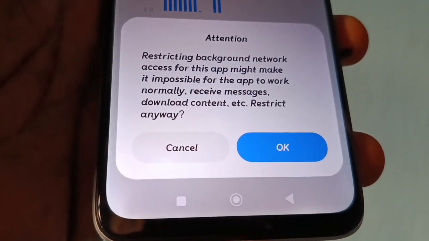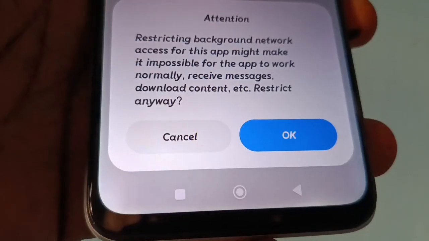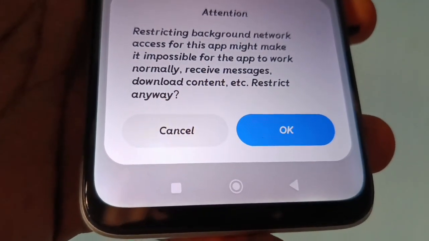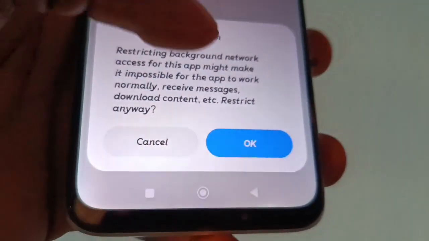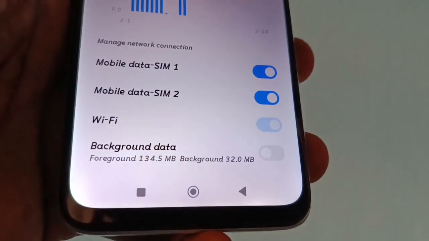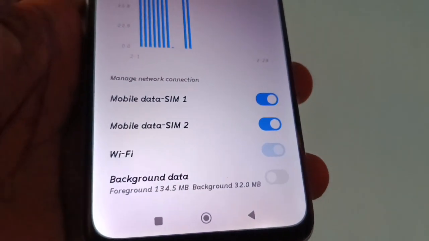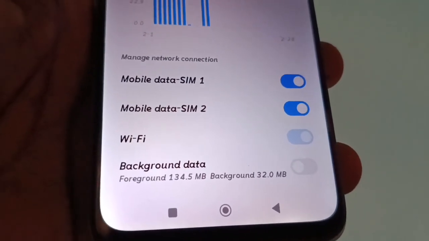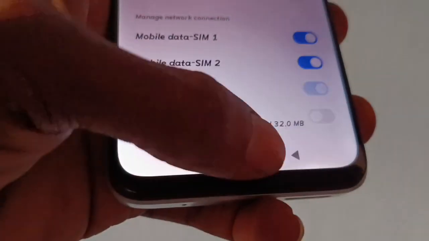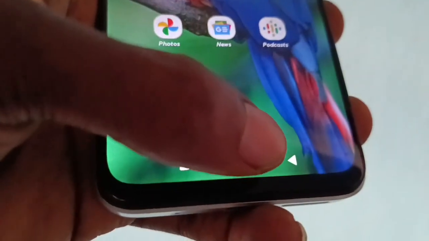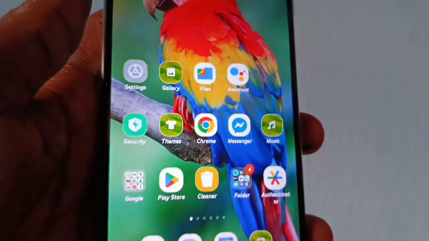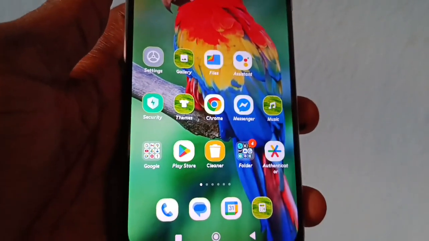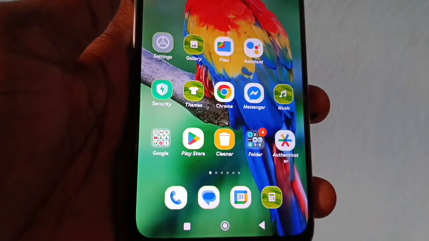Now you can see the notification here: restricting background network access for this app might make it impossible for the app to work normally. So for me, just go ahead and click on OK and restrict background data so that you won't be using your data even when you are not on YouTube. So guys, this is how you can set up your smartphone and make sure that YouTube doesn't consume more of your data.